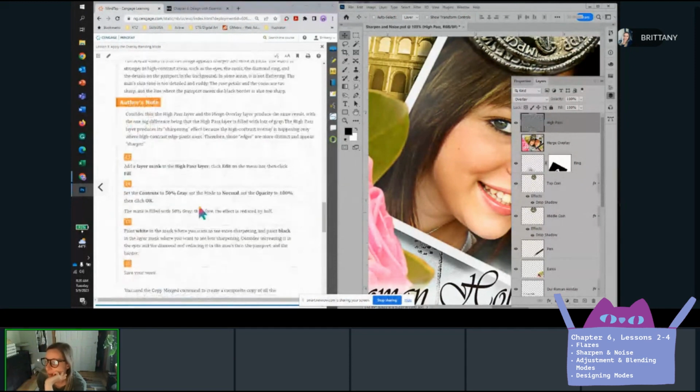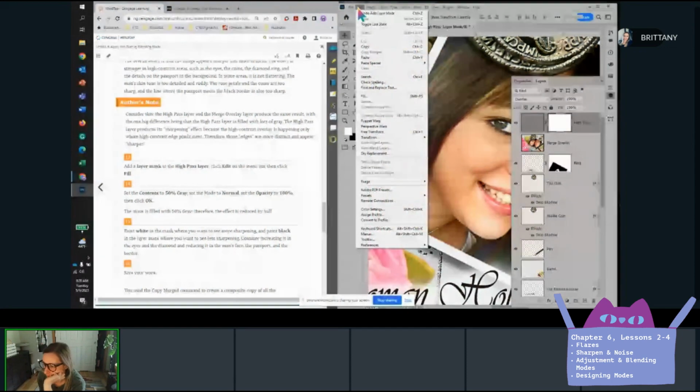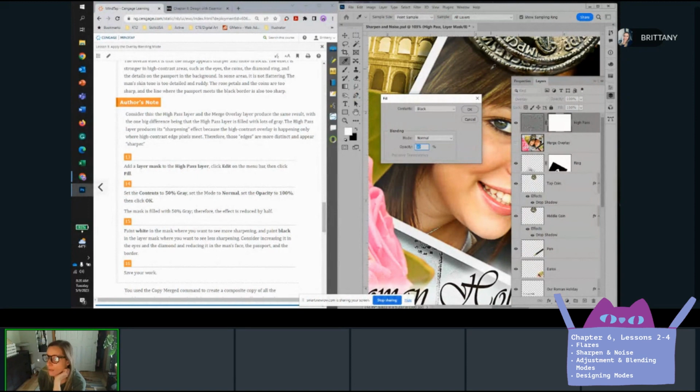All right, so add a layer mask to the high pass layer. Click edit on the menu bar and click fill. So we're going to add a layer mask, which is down here. Click edit and click fill. And we're going to choose 50% gray from here. And so make sure that opacity is at 100 if it's not. The mode's going to be set to normal. And then OK.